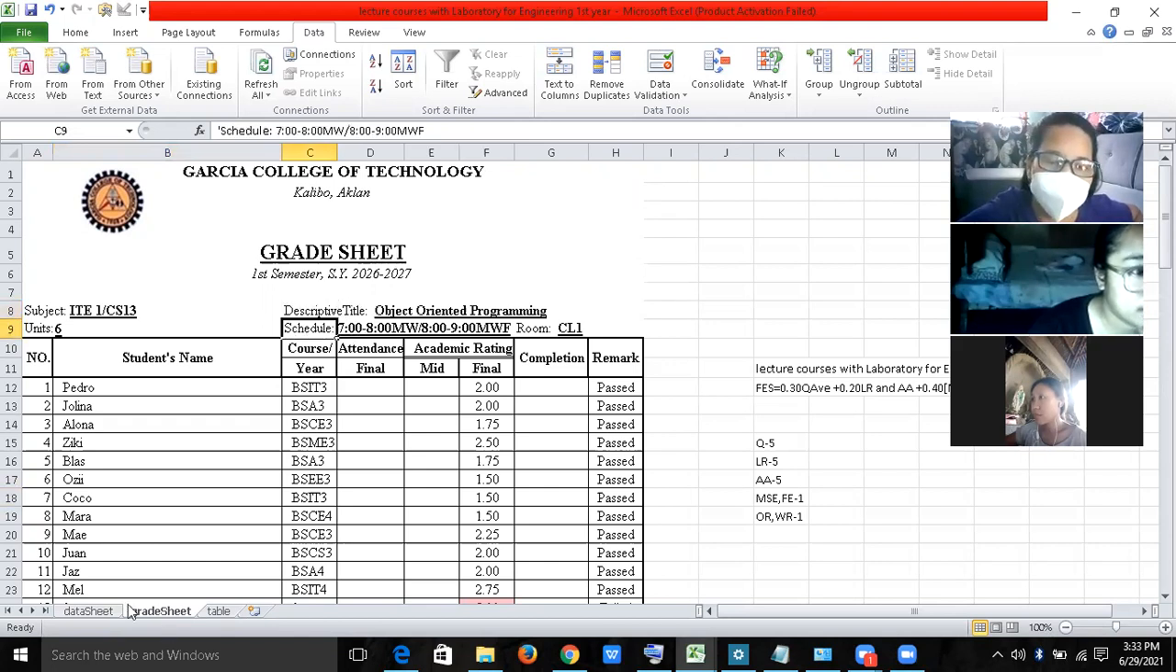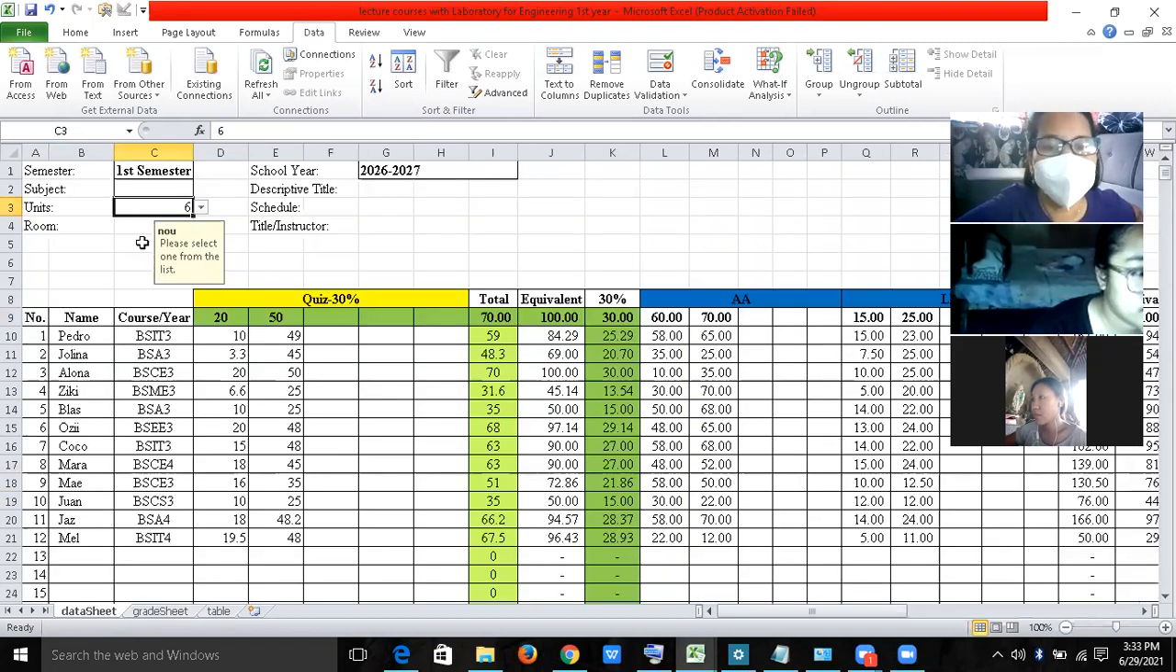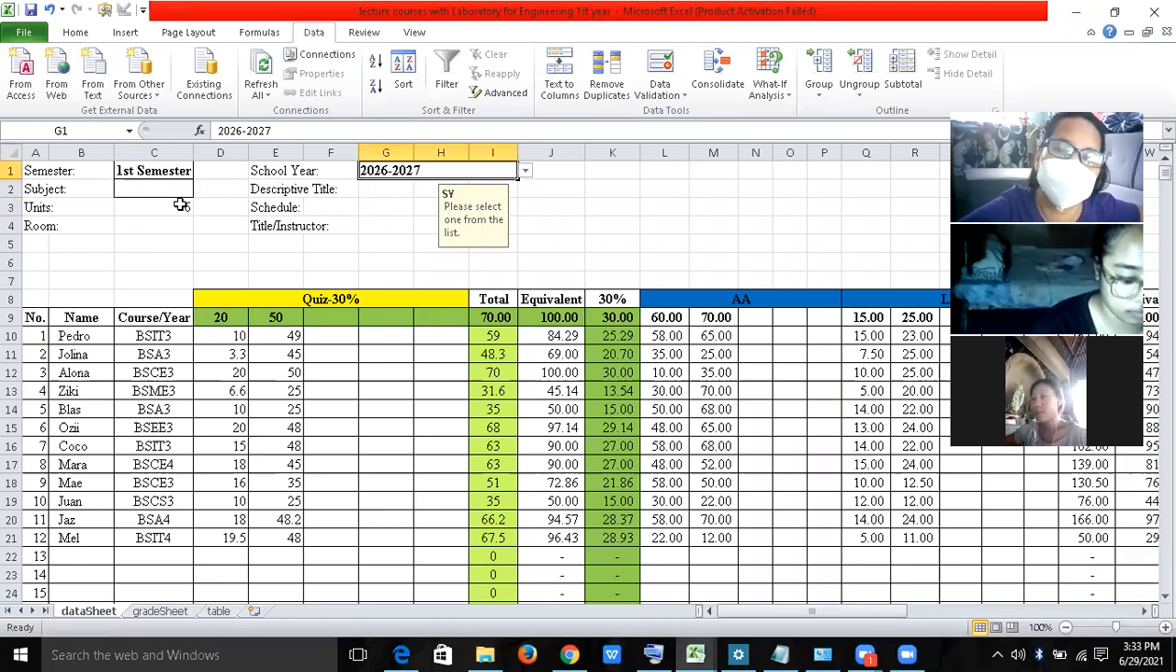Dito sa schedule, anyway, yung room, hindi na siya table. Hindi rin table yung schedule. Hindi rin table yung title and instructor at yung descriptive title. Yung ginawa ko lang naman dito na table is yung semester, school year, tsaka yung units. The reason why you don't have to create a table to enlist all the subject code for the entire school year, covering all courses, is napakadami nga.